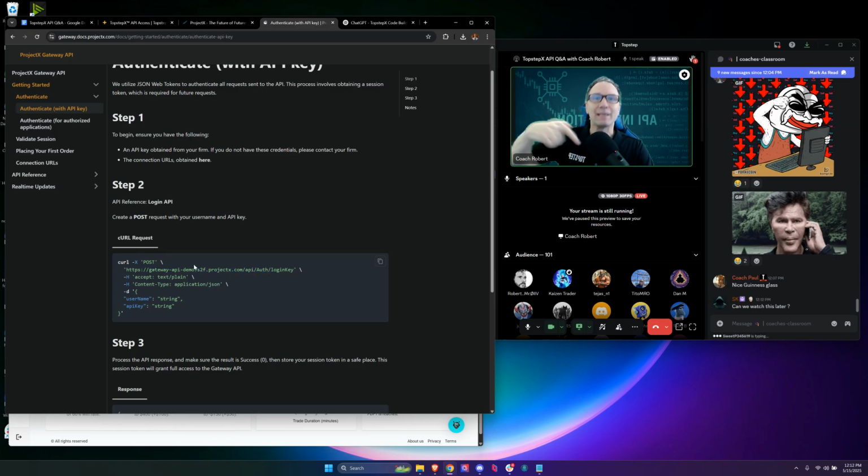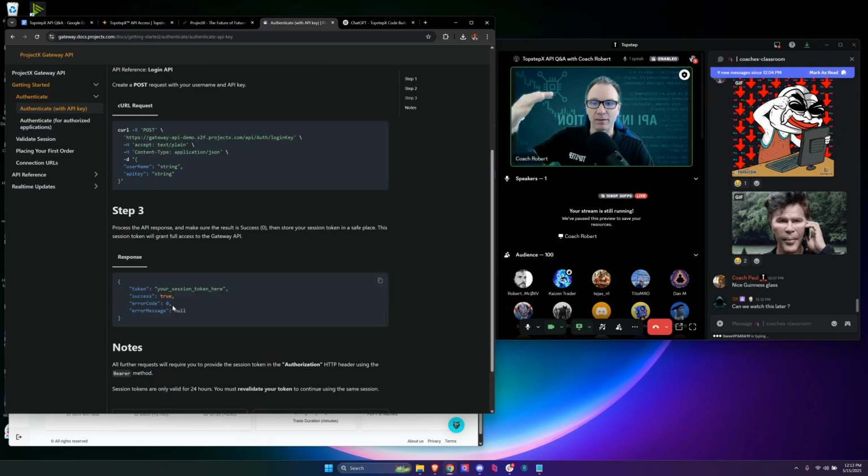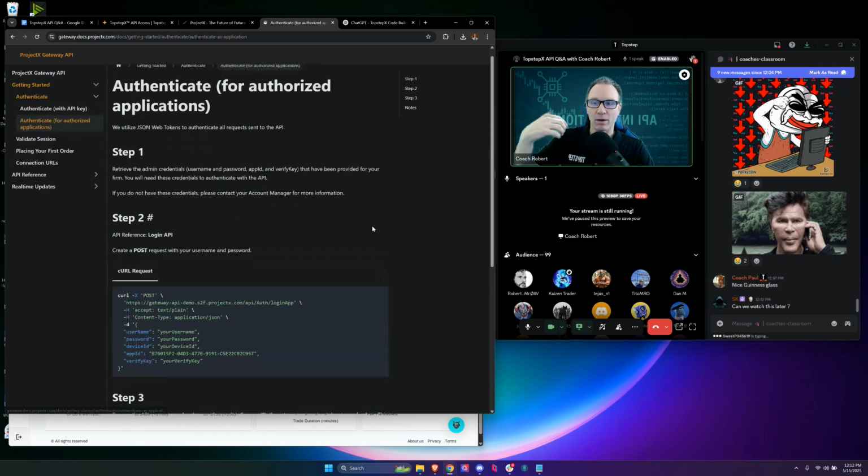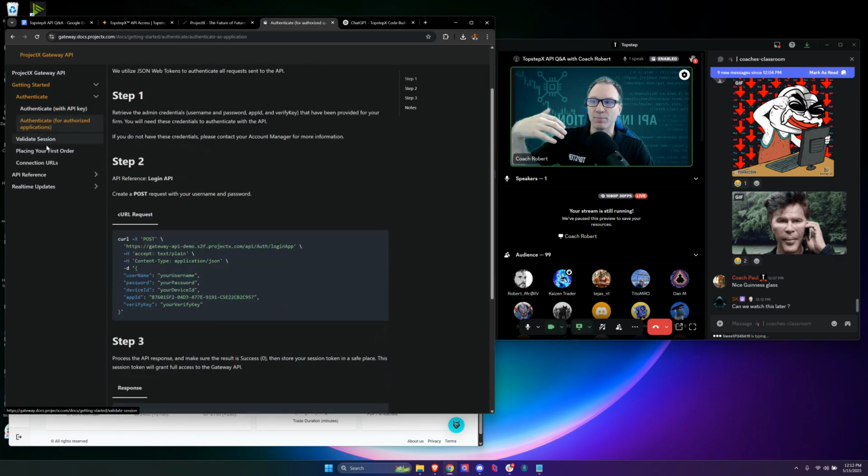I have the correct key here, the correct URL in this documentation. So you'll see this here. And once you get this back again, you'll get your information back. You put your token in, so on and so forth. Now this is what you would use for your applications.